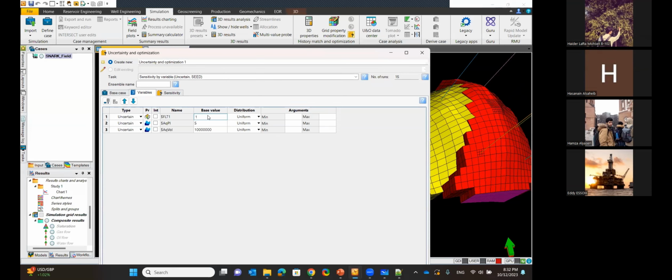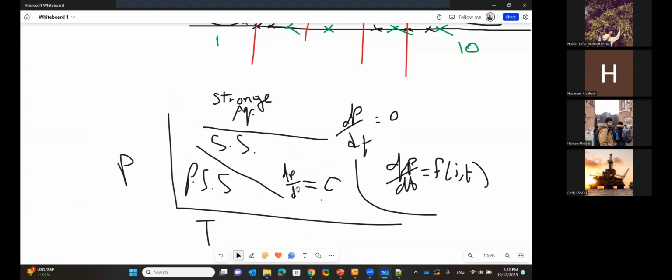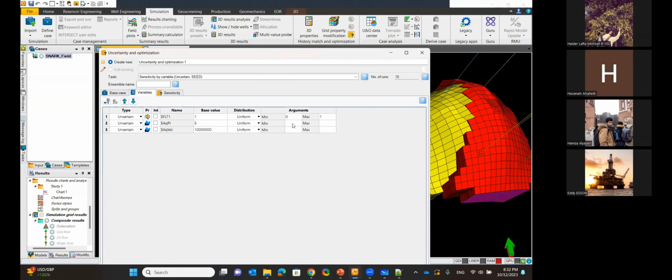The initial value in default was 1, and I want to check between 0 and 1. I want this range. You remember the range? This is the range. I want it between 0 and 1, default. And productivity index. I want the range between 5 barrel and 500 barrel per drop in PSI. The aquifer volume, initially 1E7.